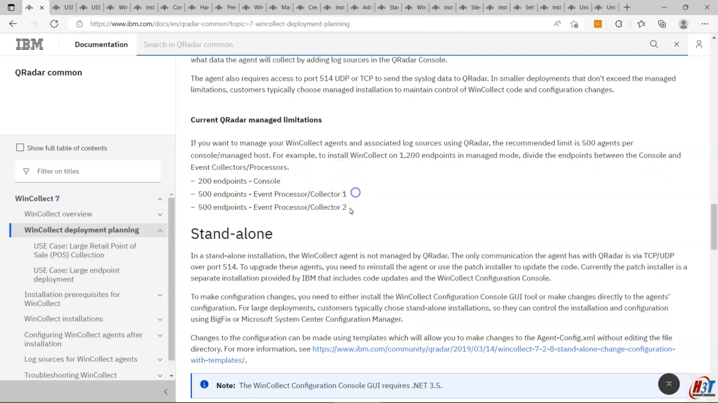So here actually it's assuming local collection. So the agents are per endpoint. 200 endpoints means that each endpoint will have an agent, and 500 endpoints means that each endpoint has an agent. So actually you will have 1200 agents. However, we know that there is a limit of 500 agents per console or managed host. So 200 will be pointing to the console, 500 will be pointing to the first event processor or collector, and 500 will be pointing to the second event collector or processor.